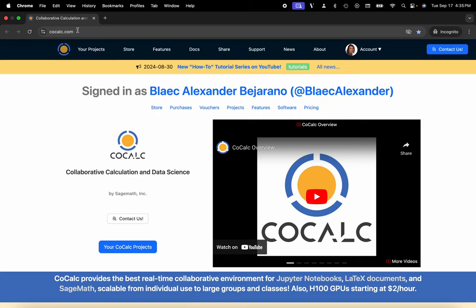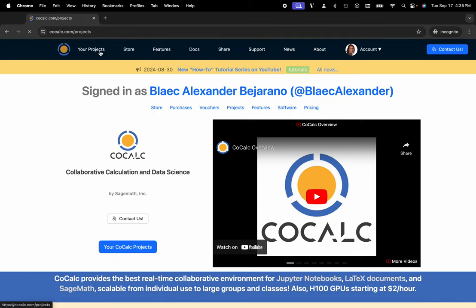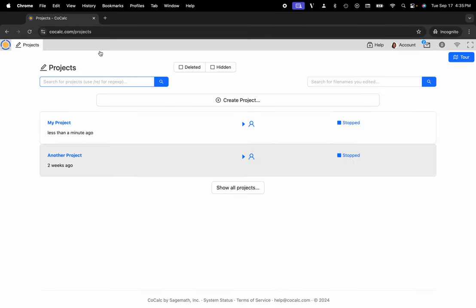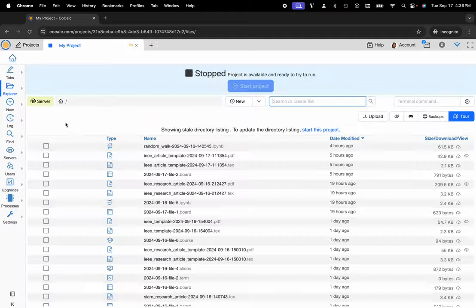You can see I'm at cocalc.com. I'm going to go ahead and select my projects. Now I'll want to click on the project that I'd like to utilize, and you can see that that project's currently stopped as opposed to running. And notice that there's a big banner across the top that says stopped. Project is available and ready to run. And you can click Start Project.